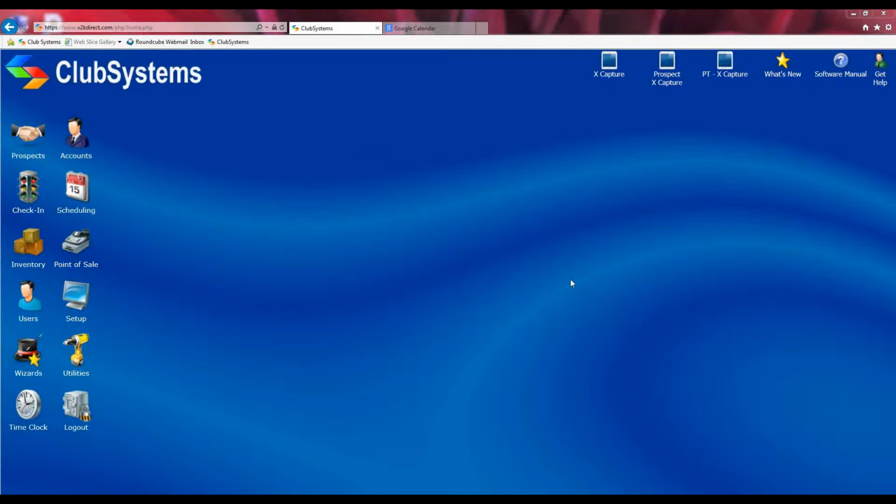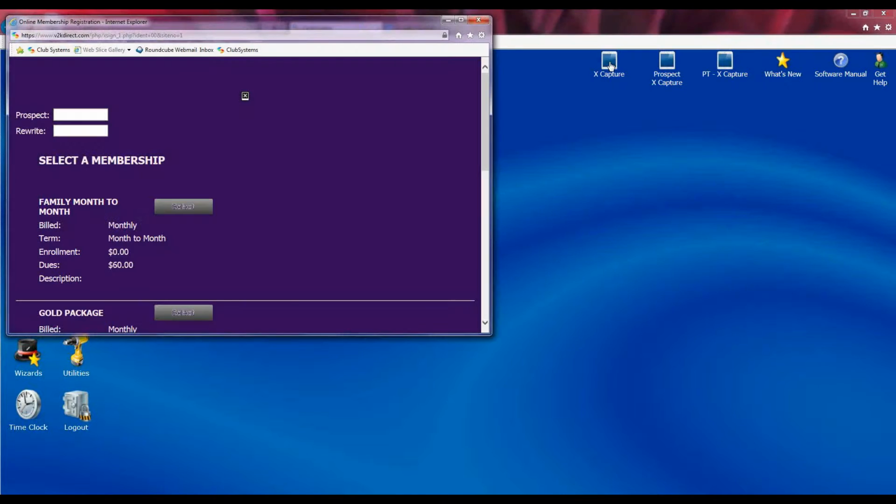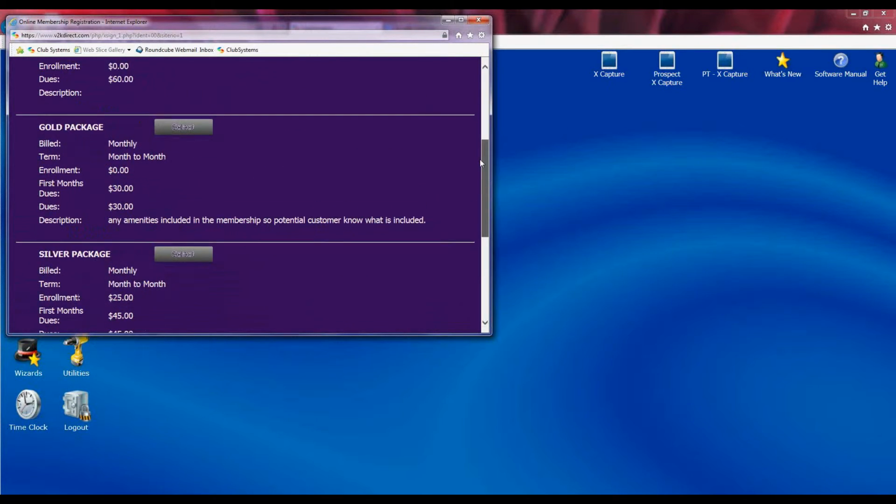In this session, we will be reviewing XCapture sign-up for members, Prospect XCapture, as well as PT XCapture. When you log into Club Systems via your desktop computer or mobile device, such as a tablet or an iPad, you will be able to click on XCapture to sign up members. Clicking on XCapture, a screen will appear that will show all of the different membership options that you have.